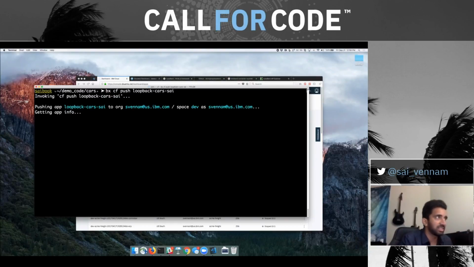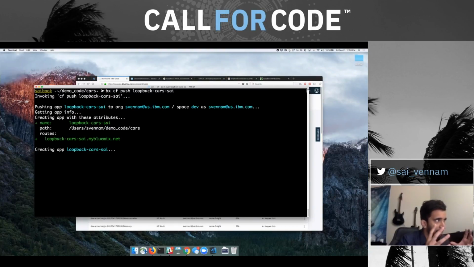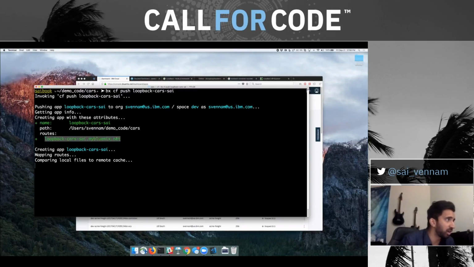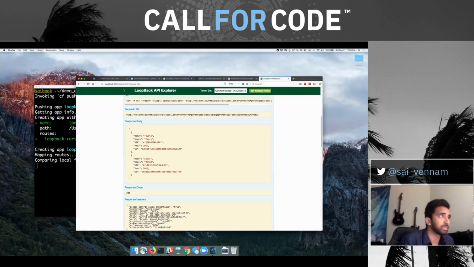So just like that, what it's going to do is bundle up my local application, push it to the cloud, and give me a route, loopback-cars-sci.mybluemix.net. In a few minutes, I'm going to have this application running in the cloud and responding to API requests to store things inside my database. And honestly, I suggest as a viewer, once this application gets started, you can go to this URL and start playing with the Explorer. So just go to the URL/explorer.